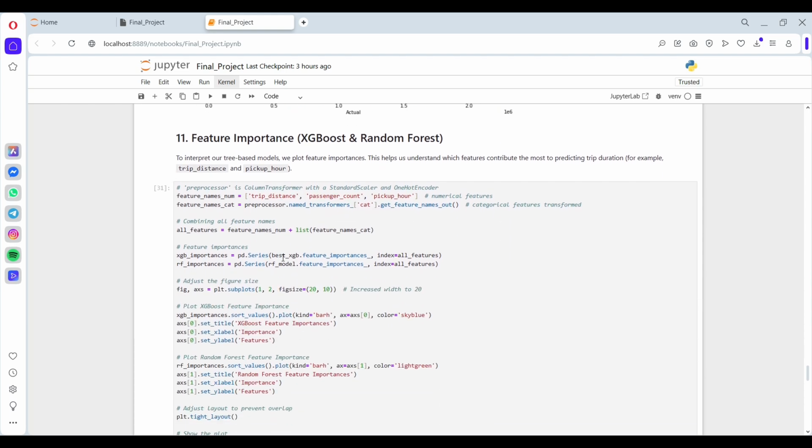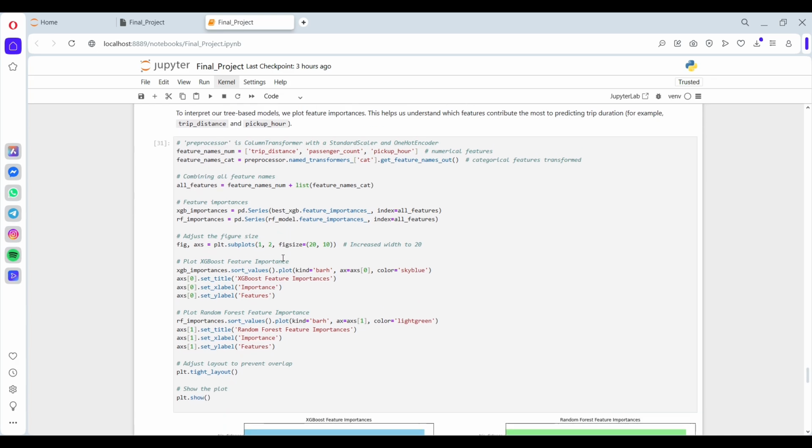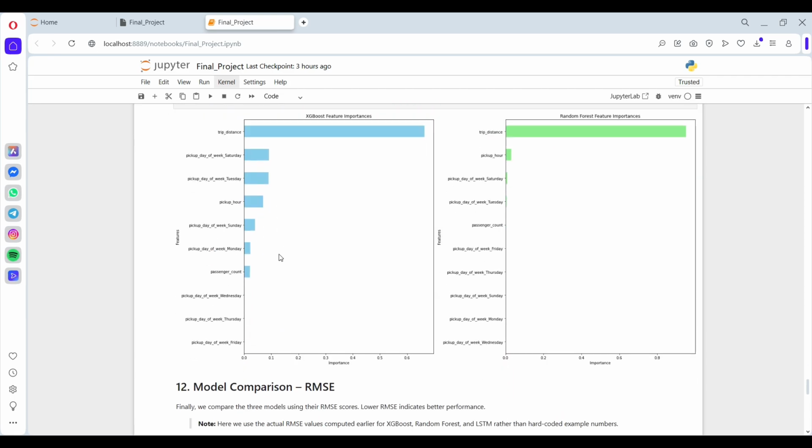And to better understand, our tree-based models were examined for feature importance. Features such as trip distance and pickup hour were the most influential in determining trip duration.